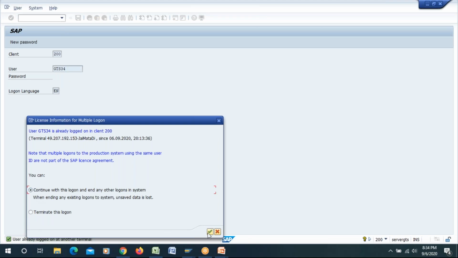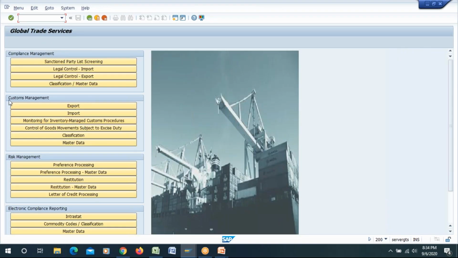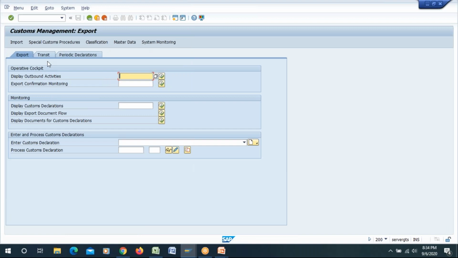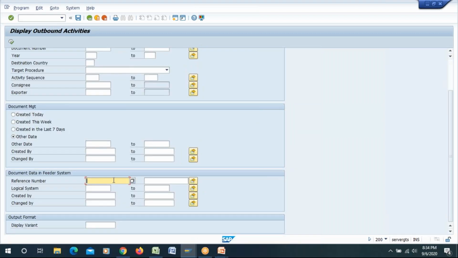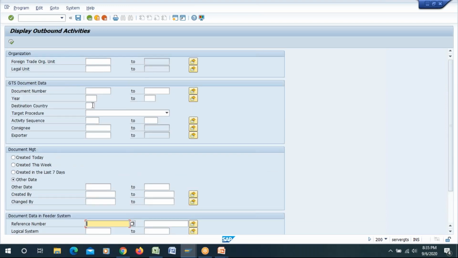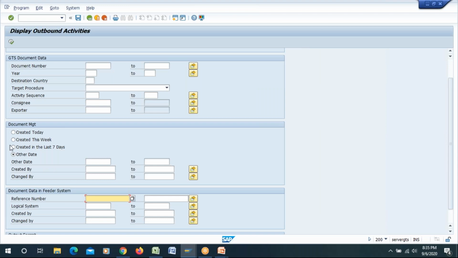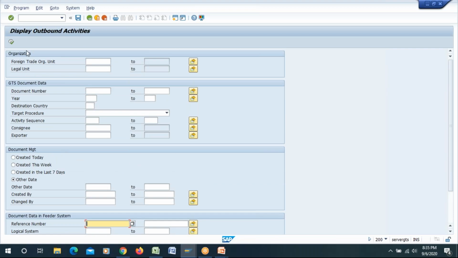So if we create a billing document, the billing document will create an export declaration automatically. That export declaration we can see here under customs management, export, display operative cockpit. Here we need to give our billing document number. Document data in feeder system, reference number will be our billing document. Or if we don't remember the billing document, we have other parameters: control destination or created on, created today, created this week, created in last 7 days, or date wise. By using these parameters, we can execute, and then the system will display all export declarations.